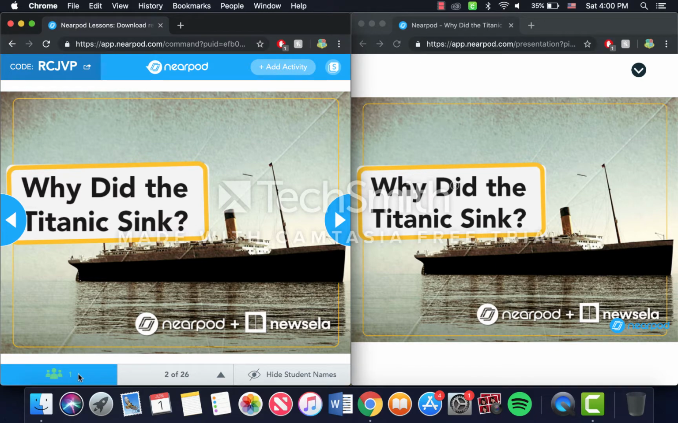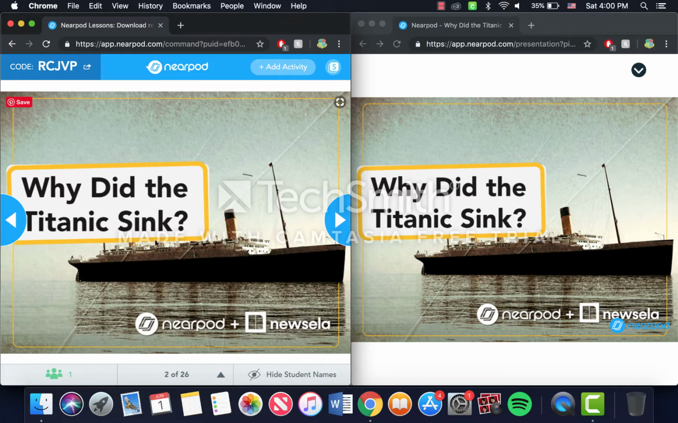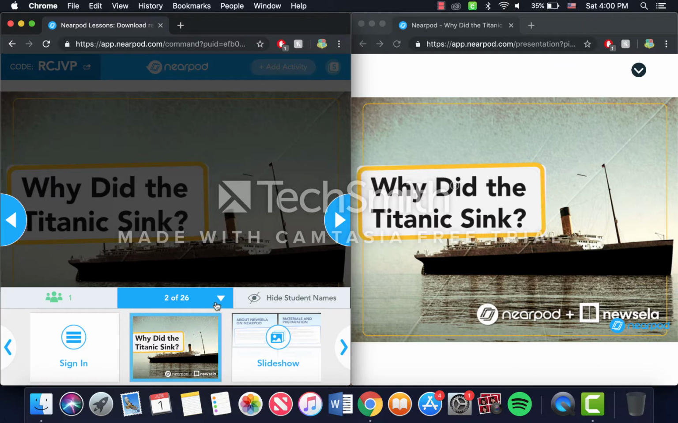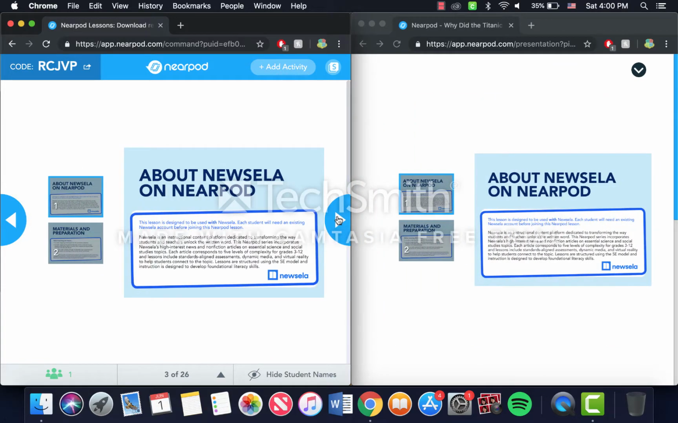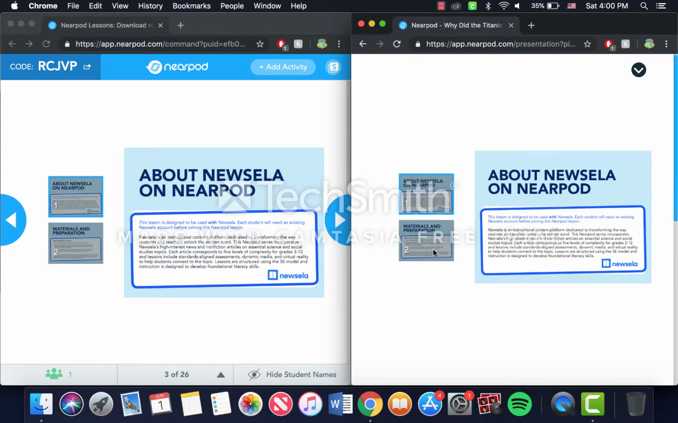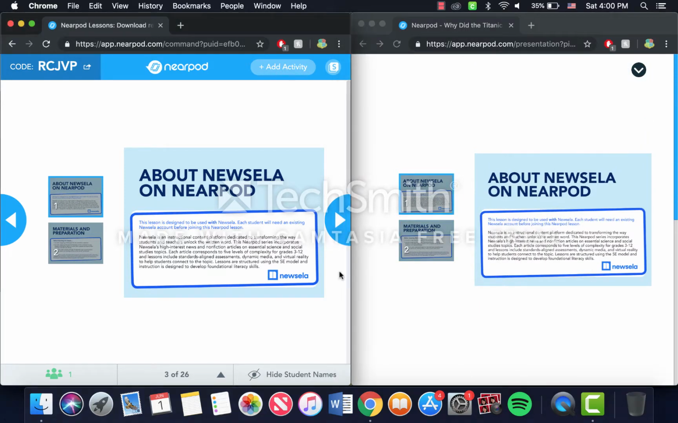You can see at the bottom how many students are signed in and who is on task by the green dot. You can also preview all the slides in the lesson and choose to hide or show student names. When you advance the slide, it automatically advances on the student screen. They have the option of toggling between one of these two slides to read more about Newsela and Nearpod.